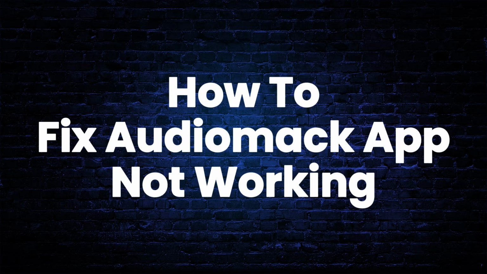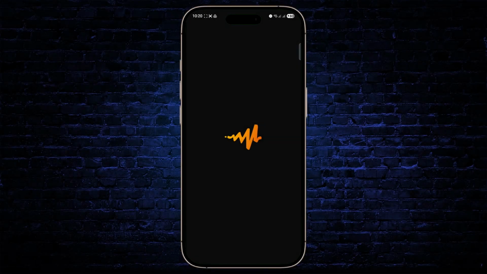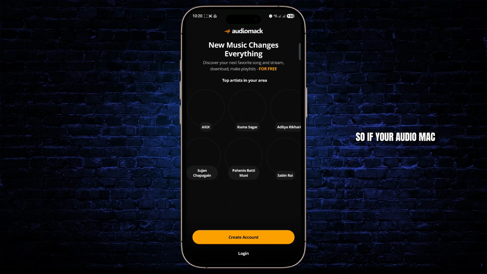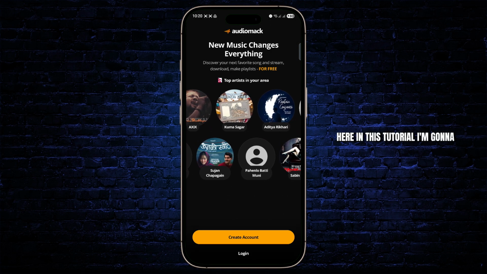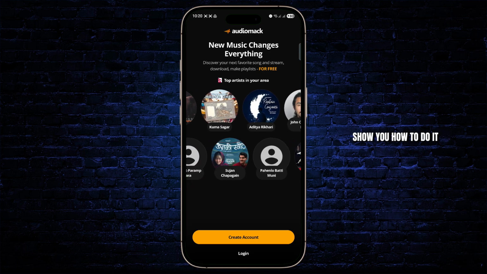How to fix the Audiomack app not working. Hey guys, in this tutorial, we're gonna see how you can fix this issue. So if your Audiomack app is not working, here in this tutorial, I'm gonna show you how to do it.